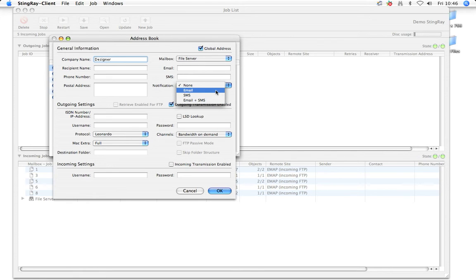The next section relates to the outgoing settings, or sending files to your customers. Here you will need to enter the IP address of your customer's FTP server if you intend on sending files via FTP, their ISDN number if you're using ISDN, or their email address if you want to send them files using an email file transfer protocol. It is in this section that you must enter the username and password your customer has assigned to their communications server so that it accepts the job you are sending to them.